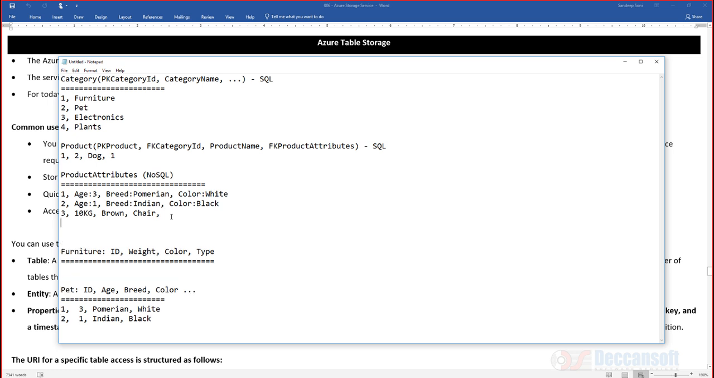Like that, 4, I would have 30 kgs, black, and let's say table. So these are details of furniture. So how will they be present in the product table?